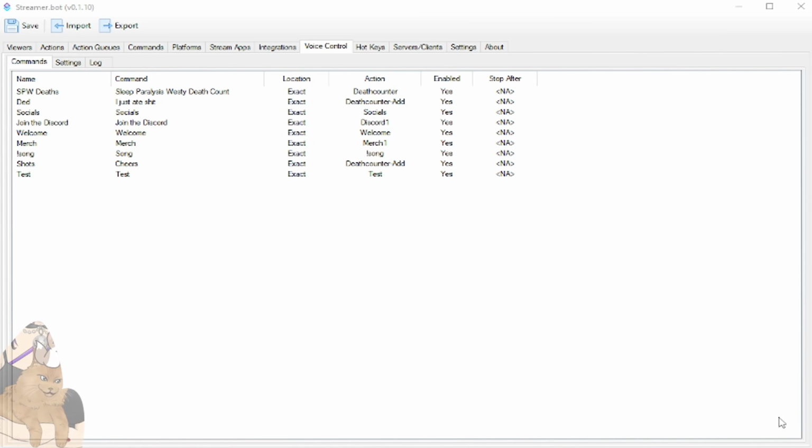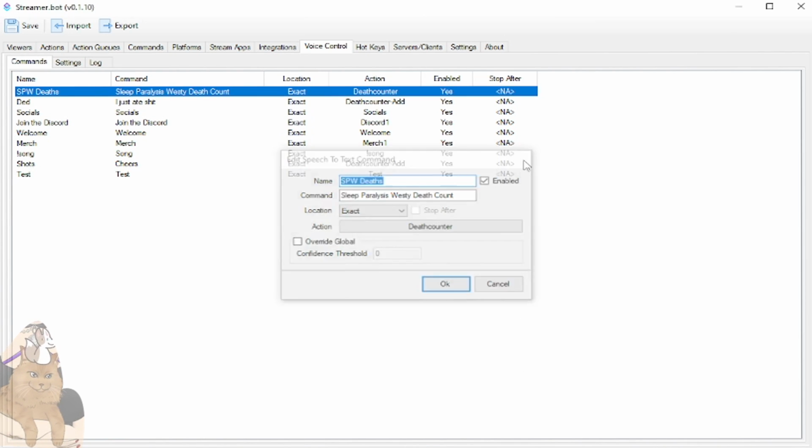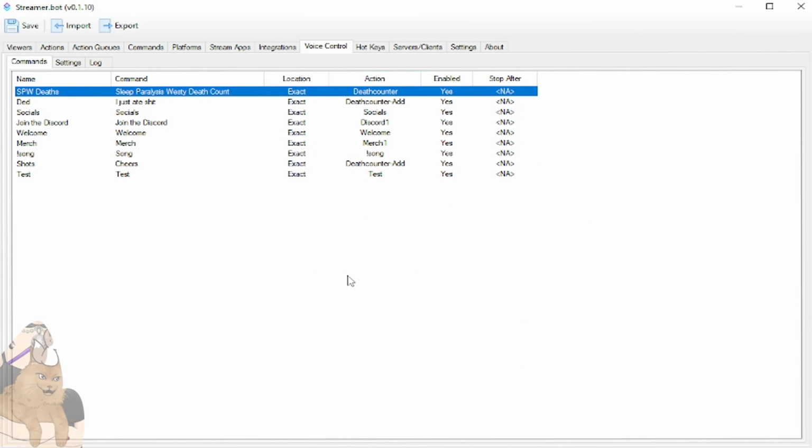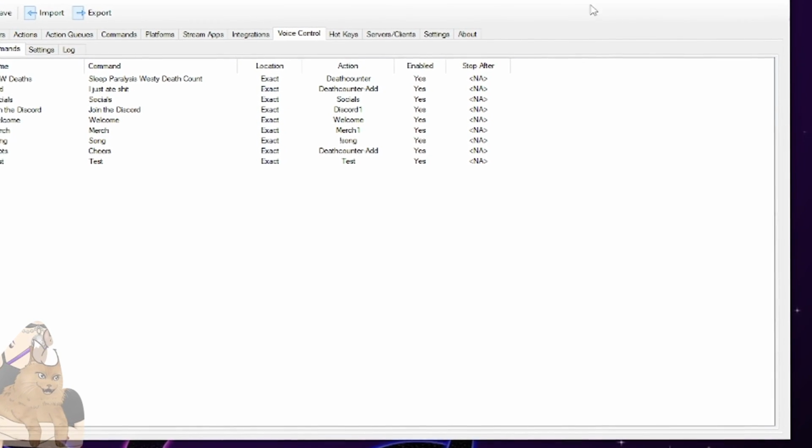Voice control is easy. You just have to make sure that your command is set up exactly how you want it. So if I want my death counter, I have to say the whole command, sleep paralysis WSD death count, and then it will give me the command. And I can't say anything before or after that. So the voice control is really easy to set up. It's just very, very particular. I think the hardest part of that is triggering it based on how you're talking.